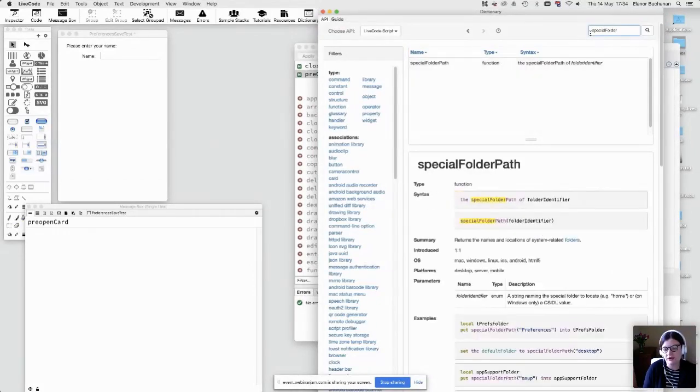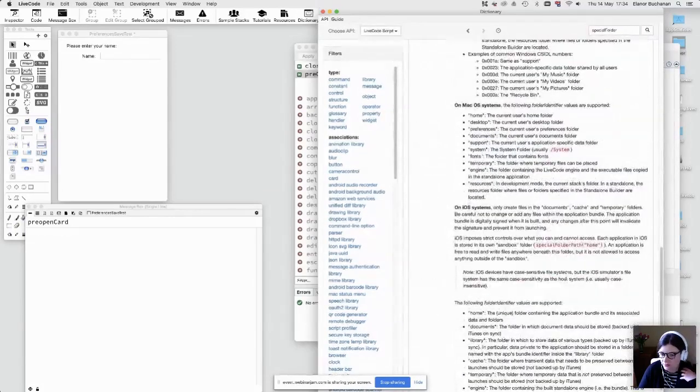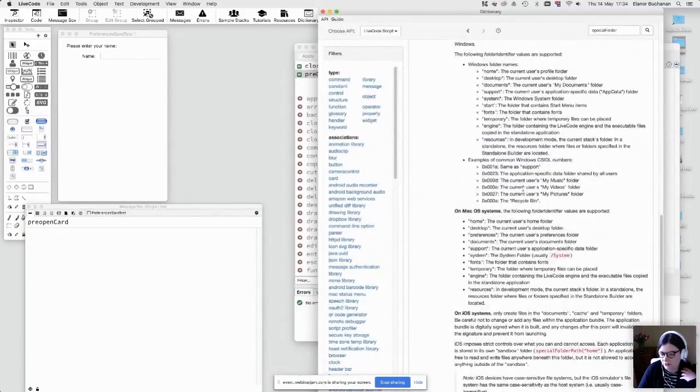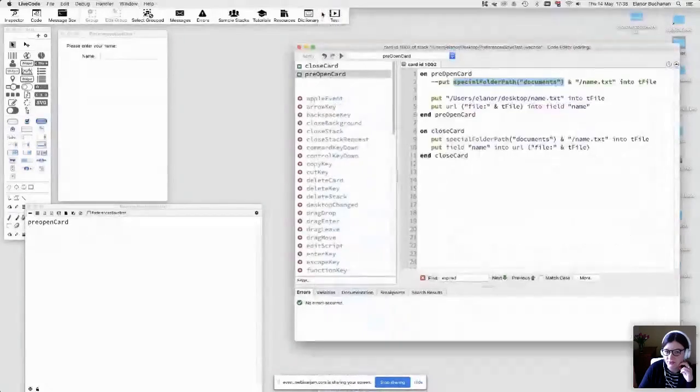And as you saw, even on my machine, I had to give it permission to write to the documents folder. So it is quite well documented. We've got lists for all the different systems. So there's different ones for the desktop platforms, and then on iOS, you can only create files in the documents, cache, and temporary folders. So you just want to be careful that you're writing to somewhere that you're allowed to write to, and you're making sure that it is a writable location.